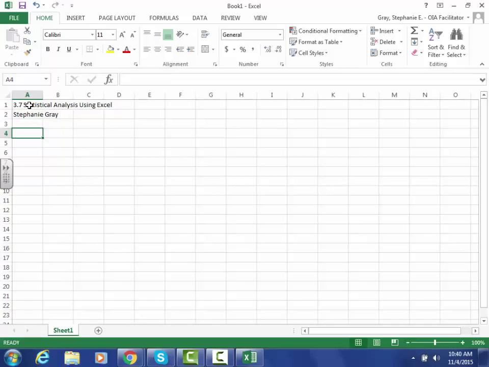Now, we need to create the table that we are going to use to calculate our data. So we're straight from 3.7. They give you these numbers. So go ahead and label your data. We're going to use connector sample number as the heading for our first column, and then the heading for our second column is going to be depth in centimeters.